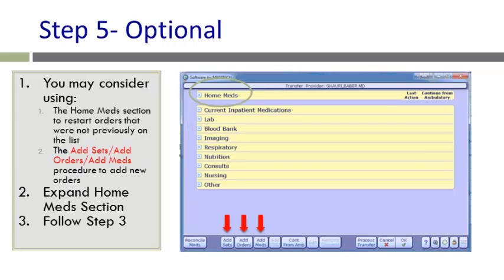You may also consider using the home medications section at the top of this tab, which would allow you to continue orders that the patient was on as an outpatient that were not previously ordered on the patient. There's also a few more choices at the bottom, including add orders and add medications. These buttons allow you to add new orders as indicated and would open up very familiar screens that you're used to from the main ordering module in Meditech.